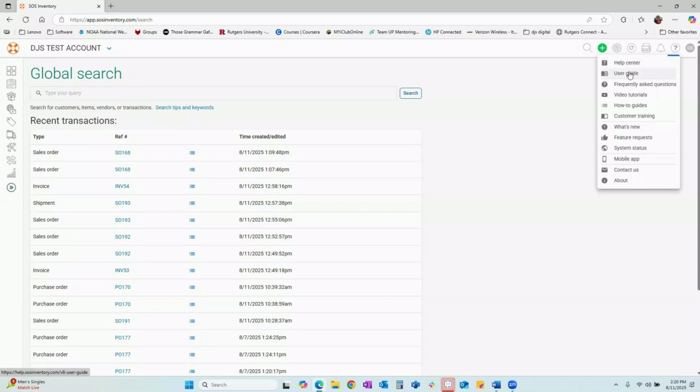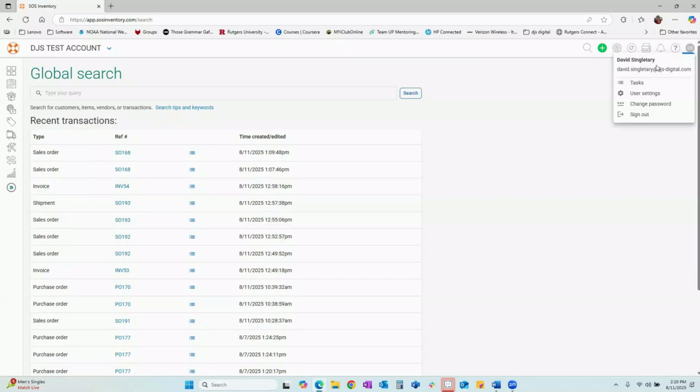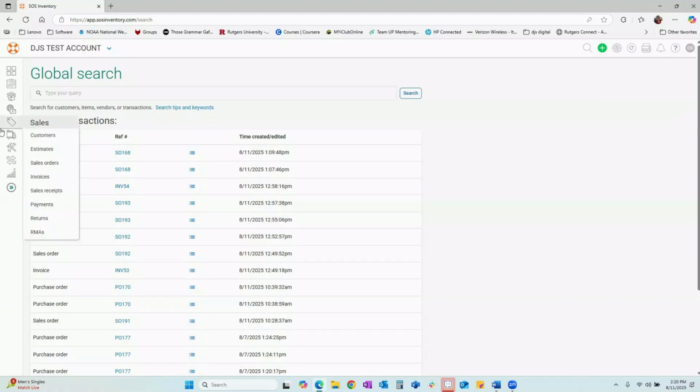So you have your user guides, tutorials, how-to guides, etc. And you have your user settings here, where you can see any tasks that you have, user settings, change your password, and sign out.